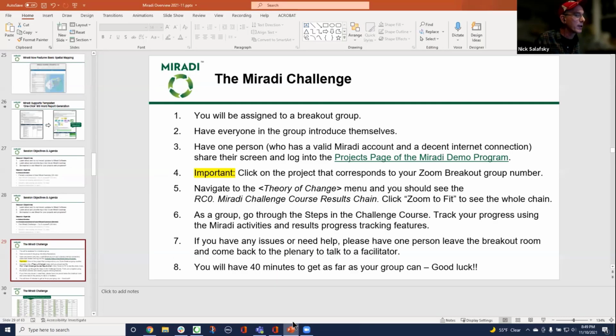All right, so coming back to the task. You're going to navigate and go through the challenge course. You're going to track your progress using the Miradi activities and results progress tracking feature. If any of you have issues or need help, have one person leave the breakout room and come back to the plenary, or you can also call us for help. We'll come help you. And you have about 40 minutes to get as far as your group can. So let's see how far you guys can get in the challenge.